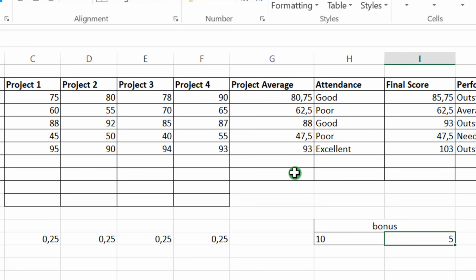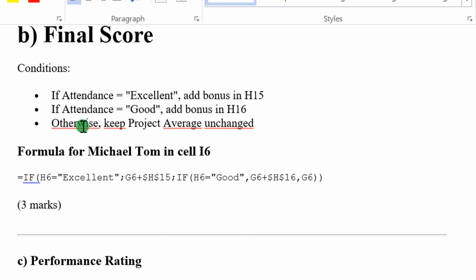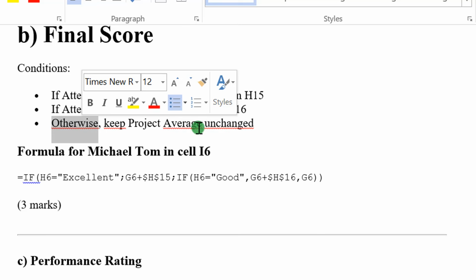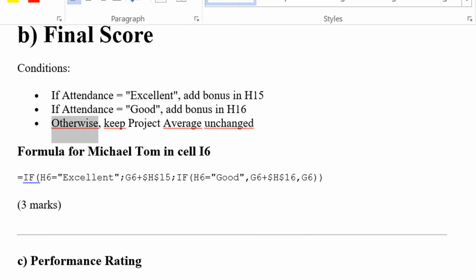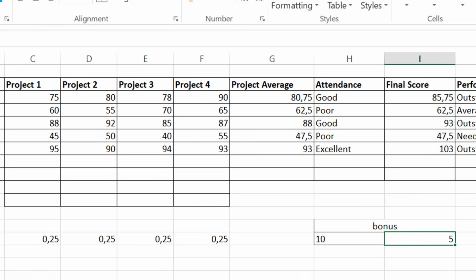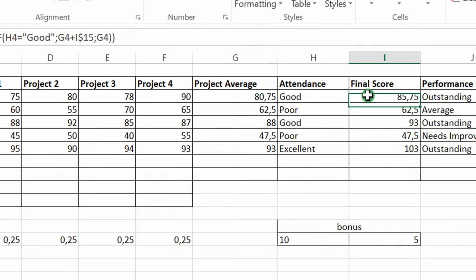Good. So this way you are adding the bonus to get the final score, because here you had project average. Now based on attendance they want to give a particular final score. So in the exam your question is similar, you reason the same way. Now they say otherwise keep project average unchanged. Now if I go back to this Excel question, this is final score. So how to do it?